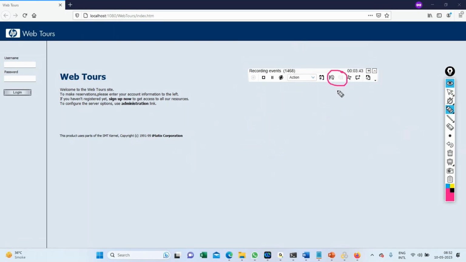So what are these two? These two are very, very important, and you have to use them for every recording in your projects. What exactly are they? They are the options to start and stop the steps, I mean, to mark the starting of the step and the ending of the step. For example, I have launched the application now. Already the application is launched.